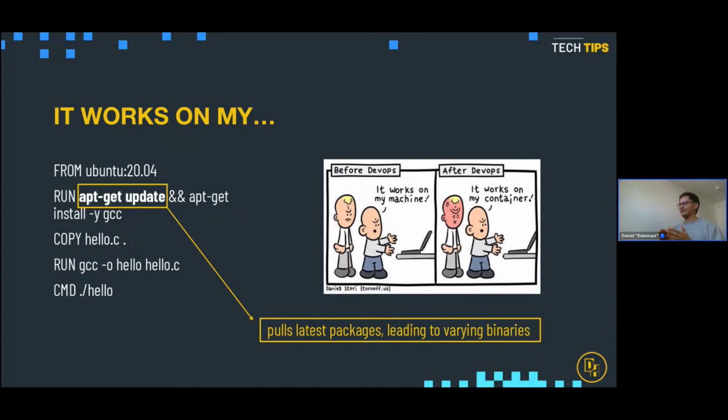But with Nix, that doesn't happen. So you have the same because you define the file. I will show you later how you define that. So basically in Nix, you define the versions, even the hash.